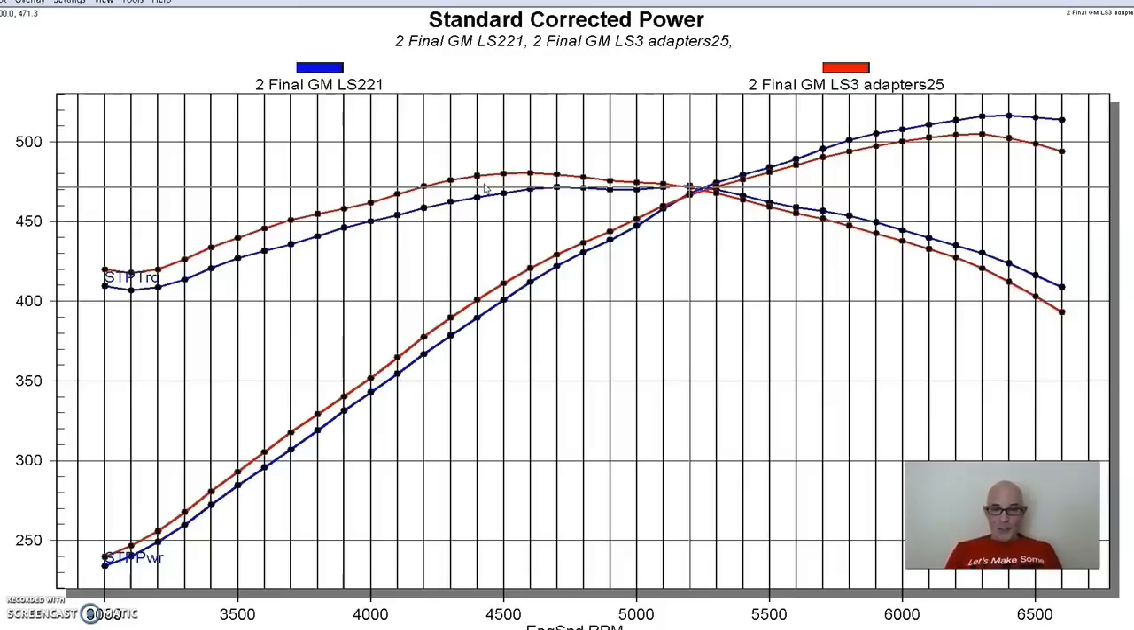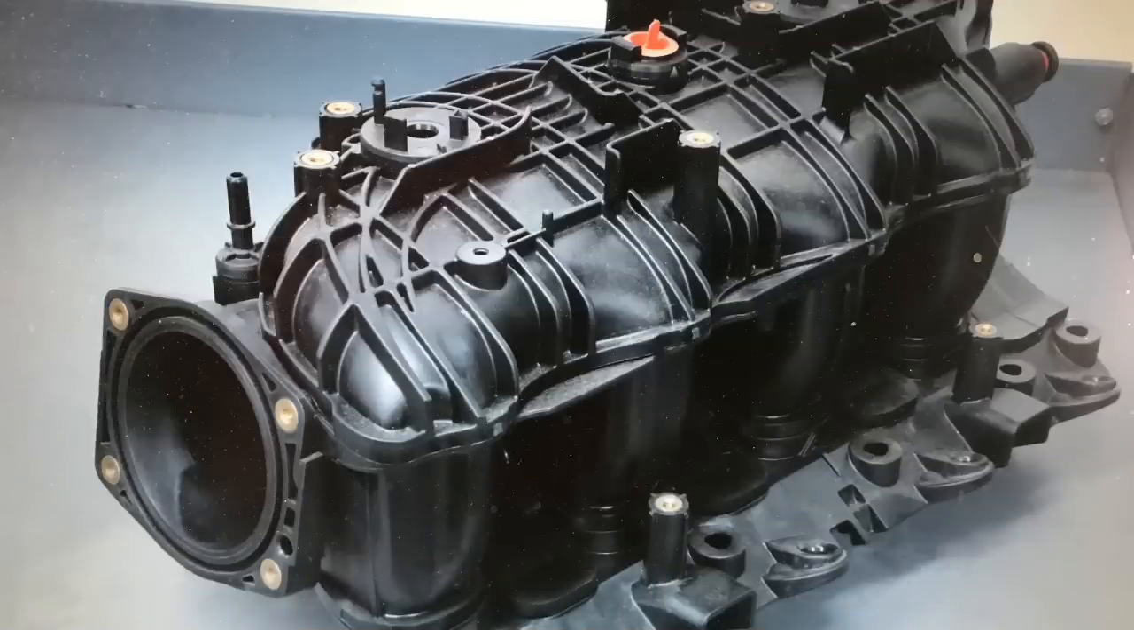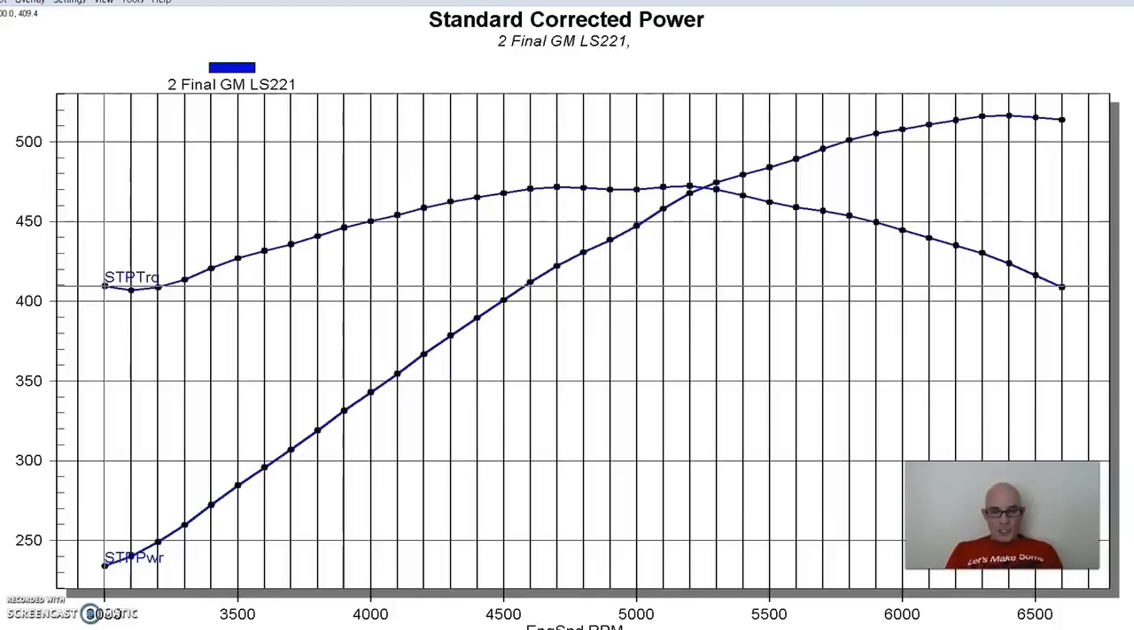So everybody knows, LS3 manifold, good. LS3 manifold on a cathedral port application with adapters, not good. But the adapters do work well to put the LSA blower on it. After comparing the LS2 intake to the LS3 with the adapters on it, we step things up.